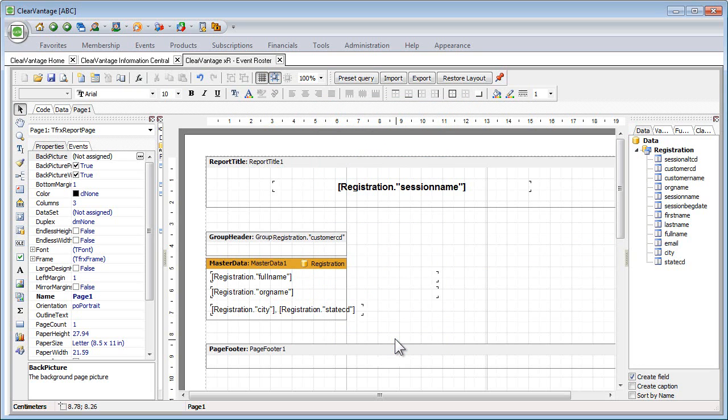Now, your full name and org name fields are too long to fit in the columns, meaning that the long names will overlap into the next column. You should adjust the fields so that they fit within the width of the columns. A blue line will appear when the field edges are aligned on the right.